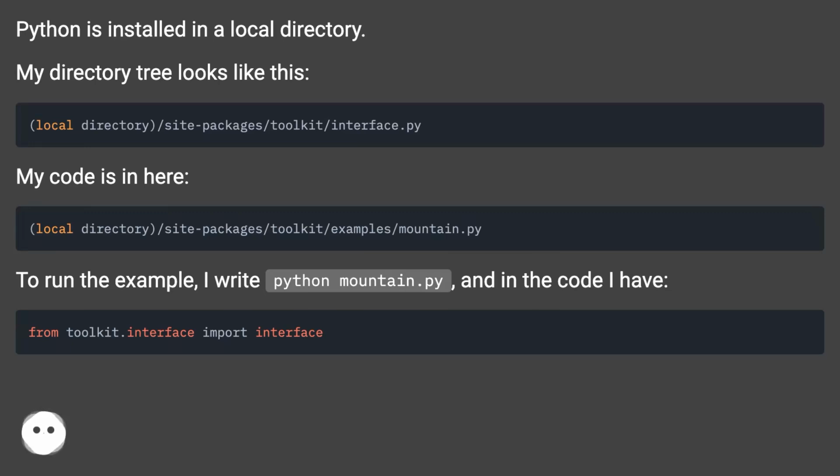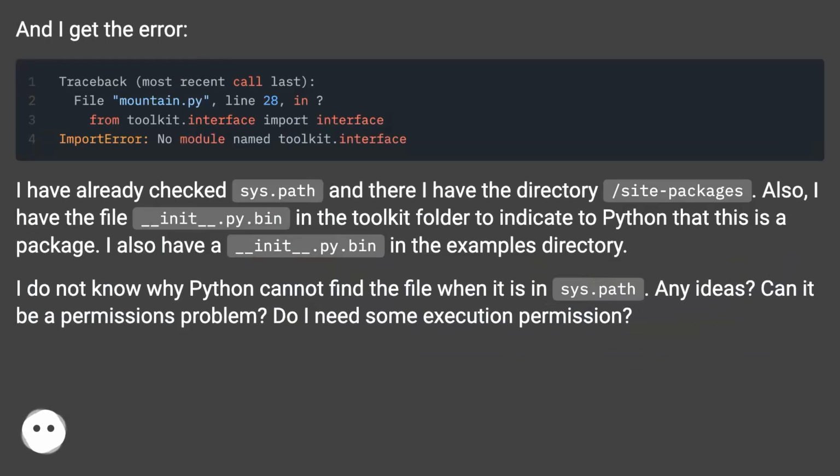To run the example, I write python mountain.py, and in the code I have this, and I get the error. I have already checked sys.path and there I have the directory /site-packages. Also, I have the file __init__.py.bin in the toolkit folder to indicate to Python that this is a package.